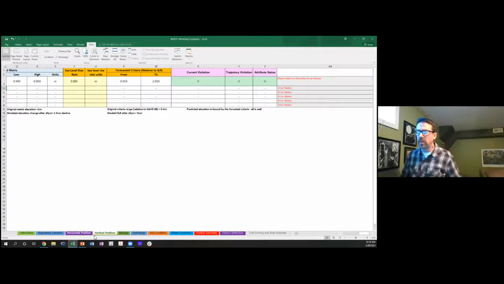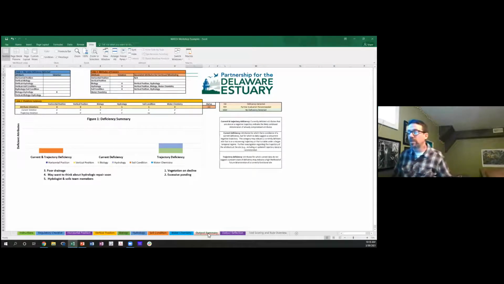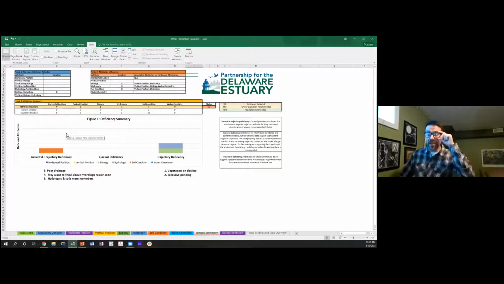So we'll touch on the horizontal position, bio, hydro, and soil condition attributes in the next section. But just to walk through the last couple of tabs, in our output summary tabs, the data is going to be compiled in a couple different ways. Any combination of metrics, either horizontal position or two or more of the vertical, biology, or hydrology attributes that receive violations, will indicate a site-wide deficiency detected. And those will be noted here with an X in the cell.